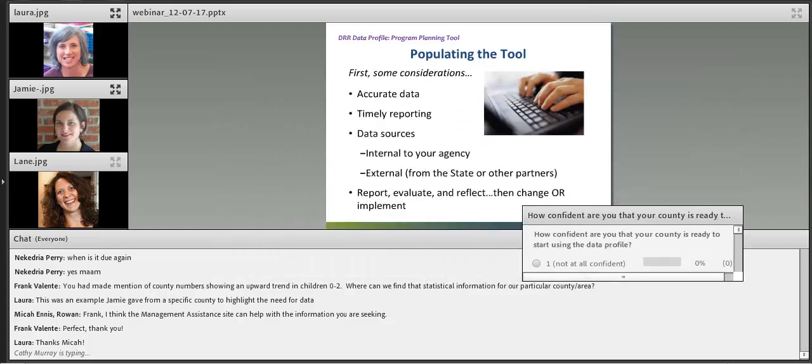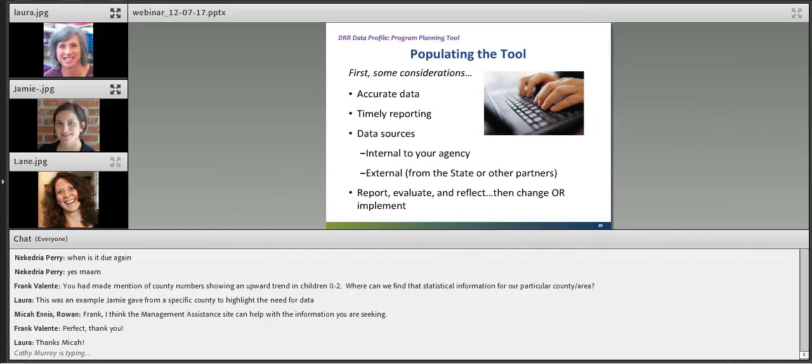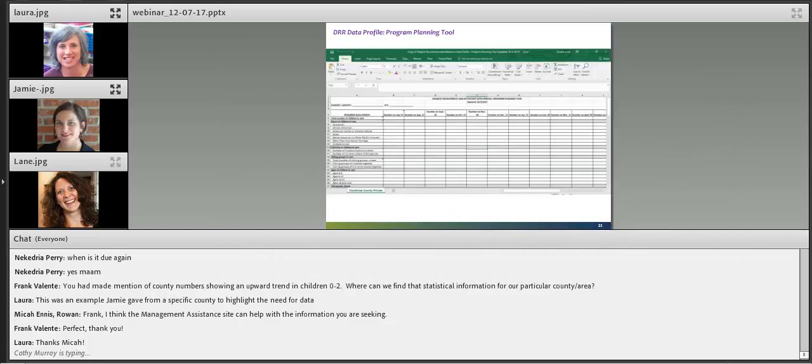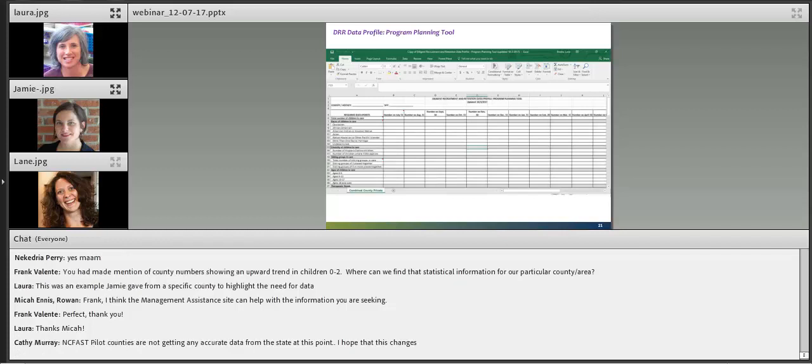And that way we can make sure that we've met all of your questions and needs here. So hopefully you've seen the data profile program planning tool already. This is literally just a screenshot from my home computer that shows the program planning tool as it exists. And this will be the tool that you just go ahead and put your numbers into in Excel.